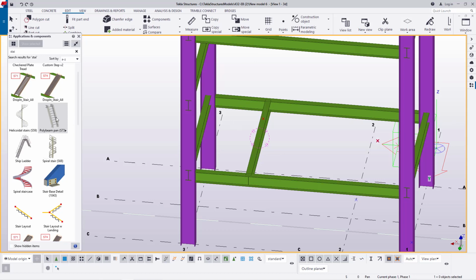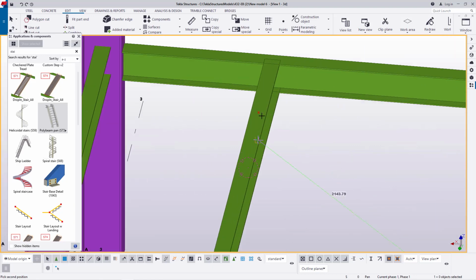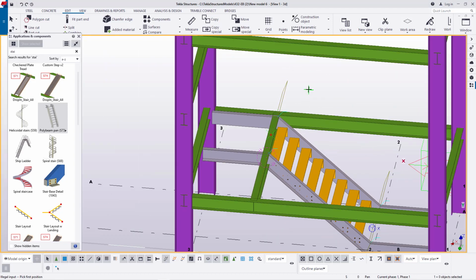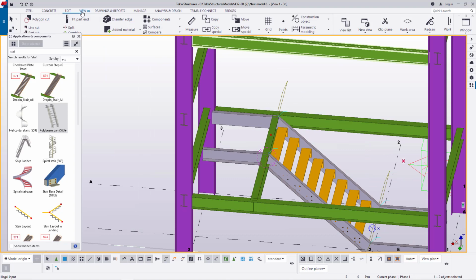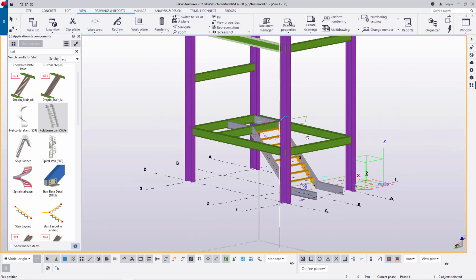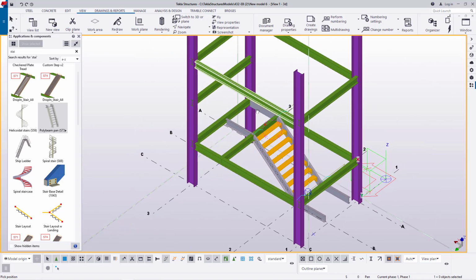Now I'll come to polybeam by picking on that and snapping on that spot and snapping right here, and press your middle button on the mouse and give it some time to process that information. There we are, and our staircase is in place, and we want to modify this to come up with a better stringer.